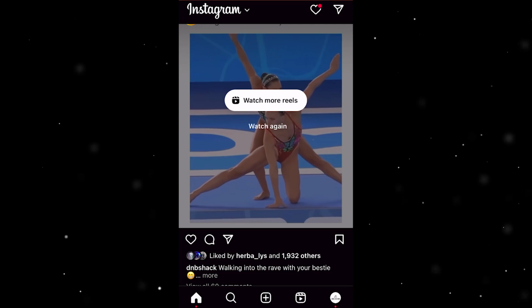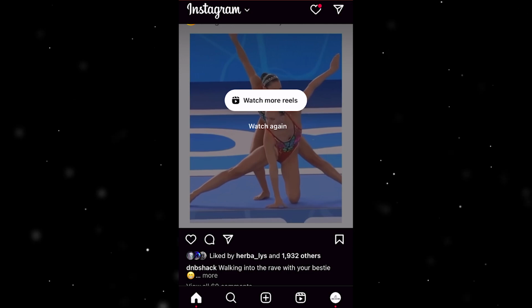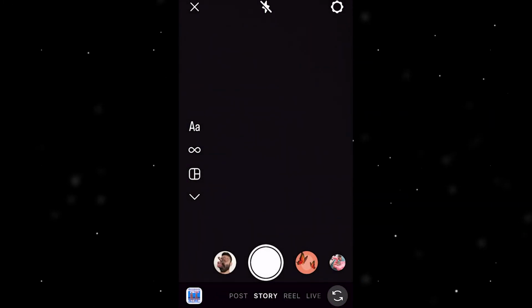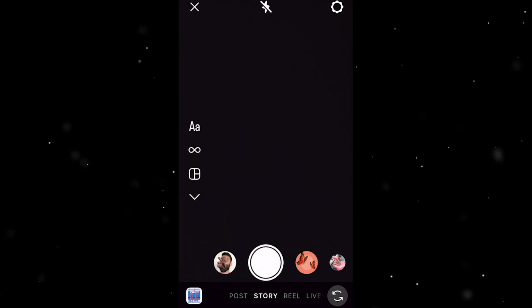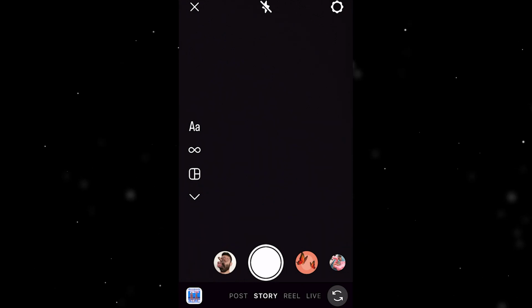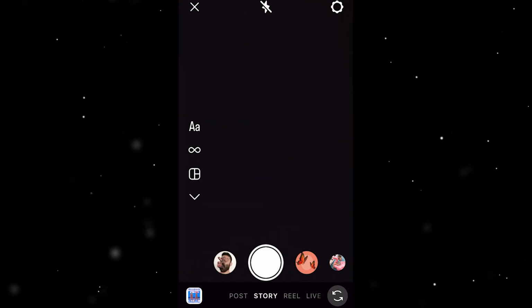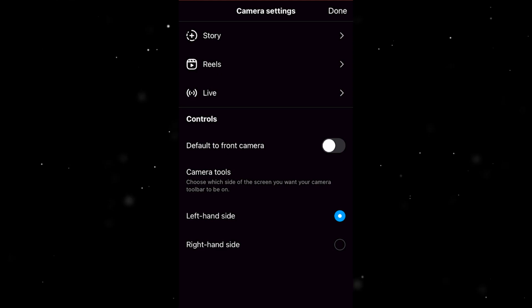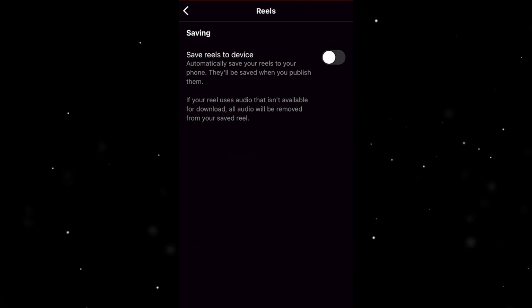So to start with, you first want to have your app open like so. And you just want to slide to the left, which will bring open your camera. Now this allows you to do posts, stories, reels, but what it also allows you to do is change the settings. So in the top right corner you can see this little cog icon. What we want to do is click on that, which will bring open this. And then from here we just want to click on Reels.